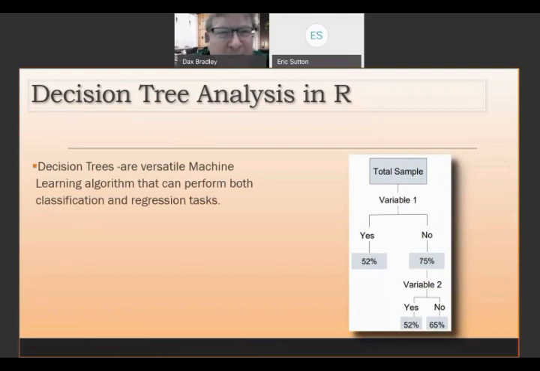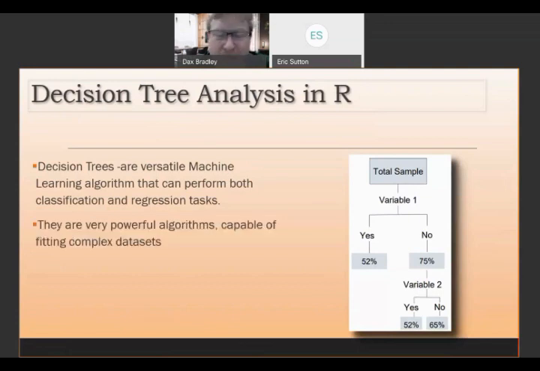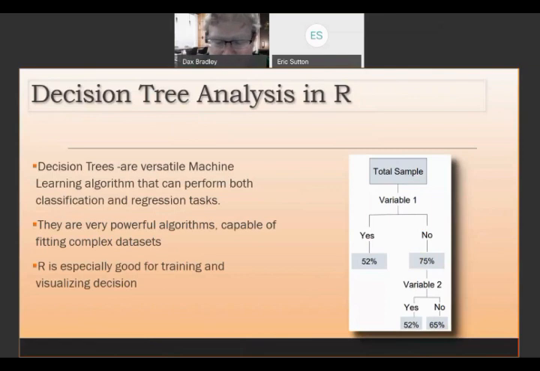So we'll talk a little bit here about decision tree analysis in R. We did some of that in deliverable 4 or 5. We'll go into it a little bit more in depth here. Decision trees are versatile machine learning algorithms that can perform classification and regression. They are powerful algorithms capable of fitting complex data sets. So for large numbers, groups of numbers, decision trees are a good way to go. And R is especially good at training and visualizing the data.